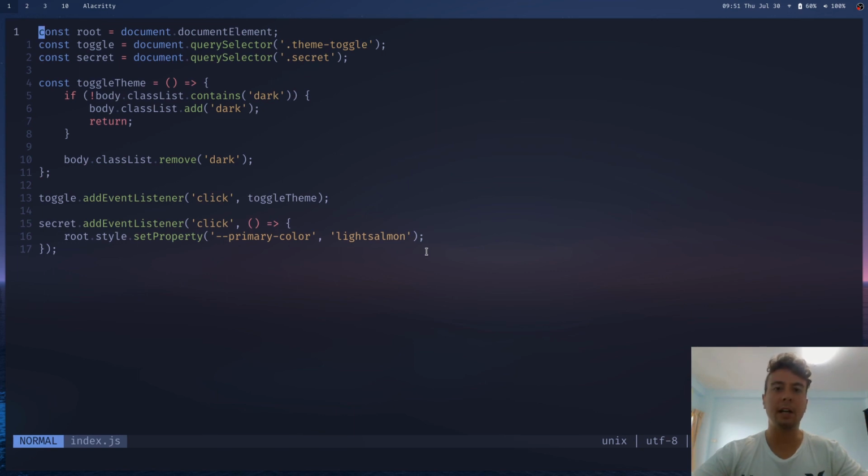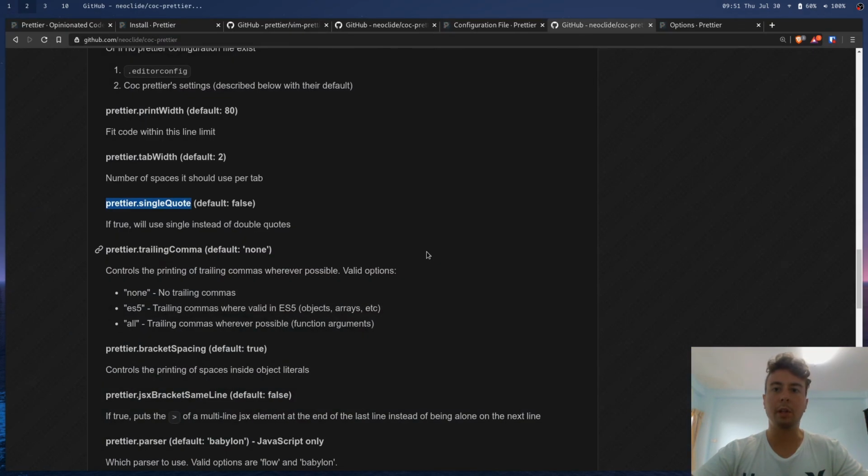For me, I mostly work on my own projects. I don't really collaborate on a team all that much. So that's basically enough for me. I just set my Prettier settings inside the config file, and I don't really bother with the Prettier RC all that much. But it's something to keep in mind if you do work with a team.